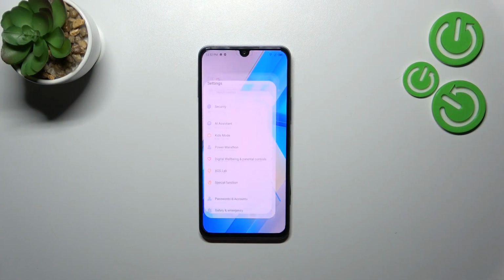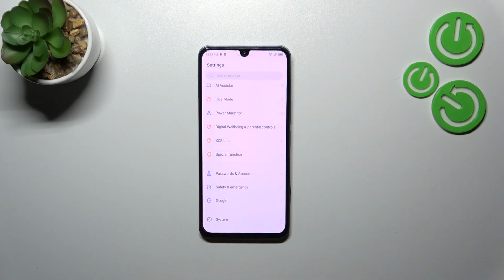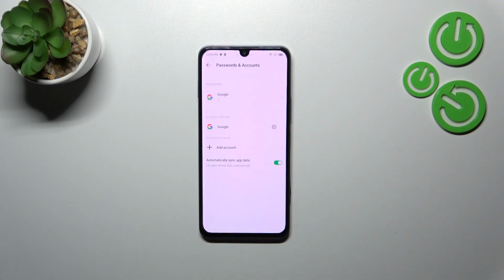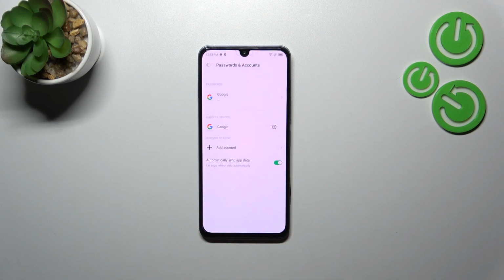So first of all, we have to enter the settings, and here let's scroll in order to find passwords and accounts. So you have to scroll all the way down. Of course, as you can see, we've got the Google section, and obviously you can add or remove a Google account using it. But to be honest, I personally prefer to do it by using passwords and accounts, so let me tap on it. As you can see, we do not have any accounts added.